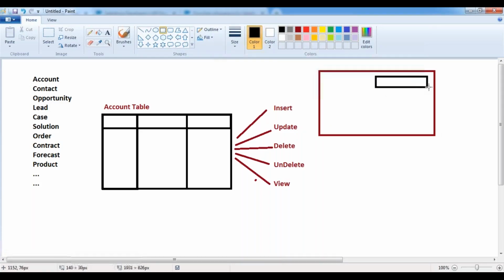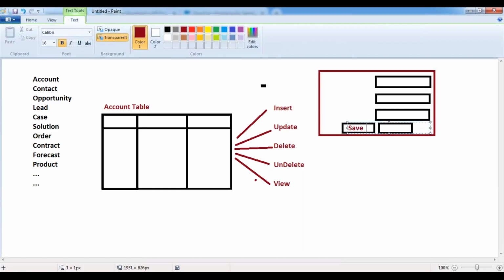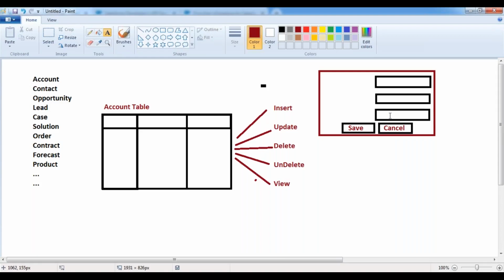To enter the account record name, the industry value, and the annual revenue value, we have to place some text boxes. You will have a save button and a cancel button available. After entering some data inside these text boxes, when you click on the save button, a new record will be inserted into your object automatically. So by using this user interface, we can insert the records.